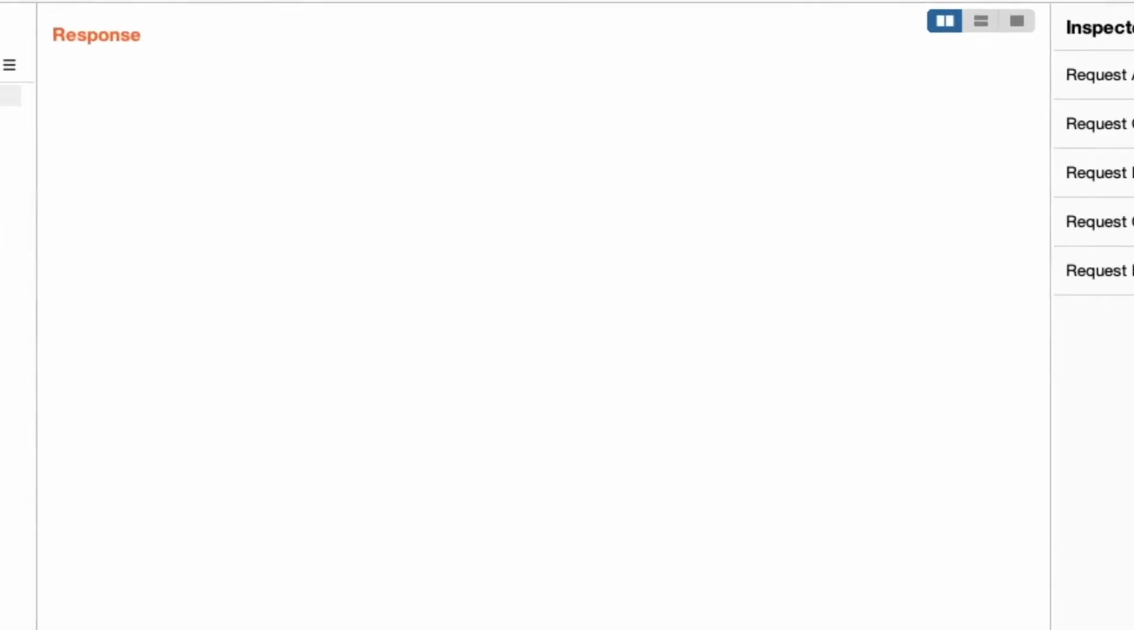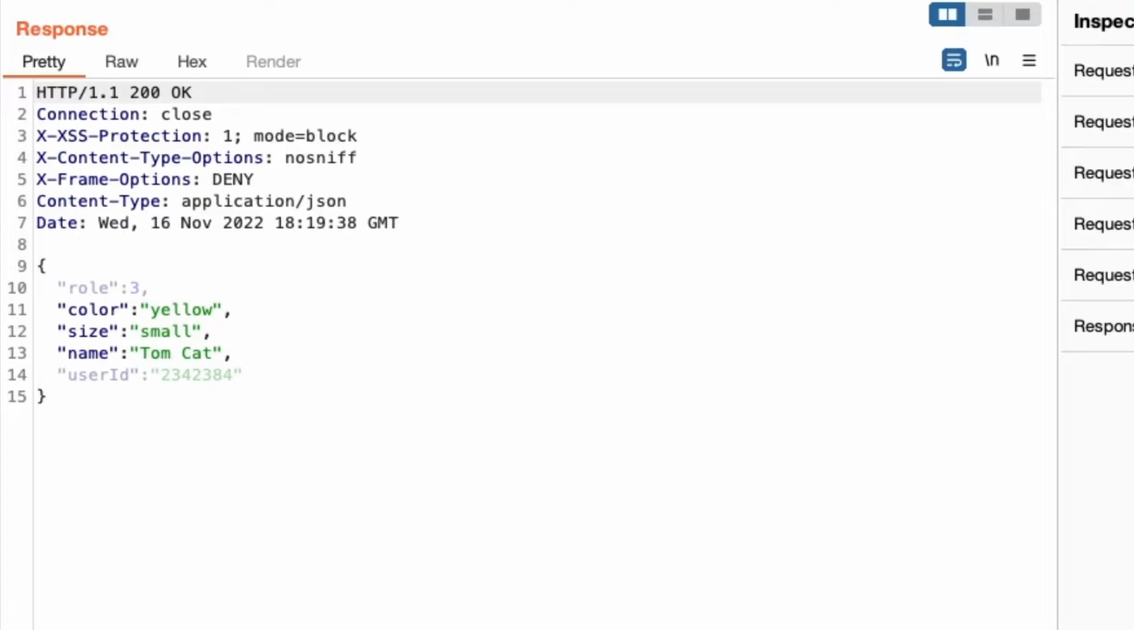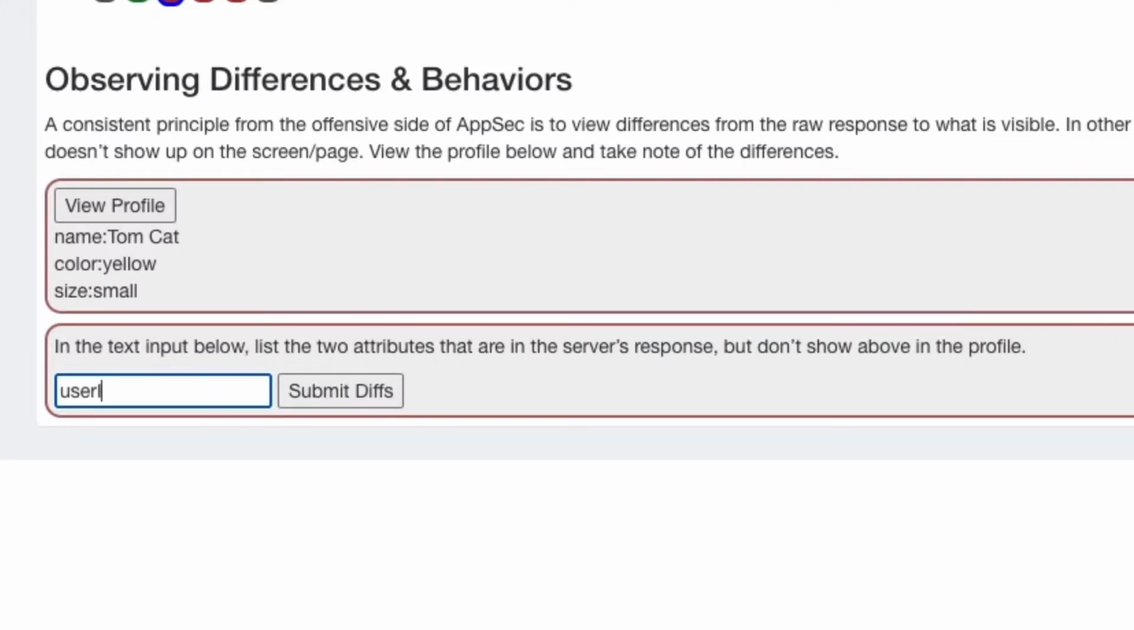In the response, you'll see an object with the familiar name, color, and size fields along with two new ones, user ID and role. These are the two fields that the question is asking for in WebGoat. This step is pretty simple and is just demonstrating the response from the server and what it looks like.